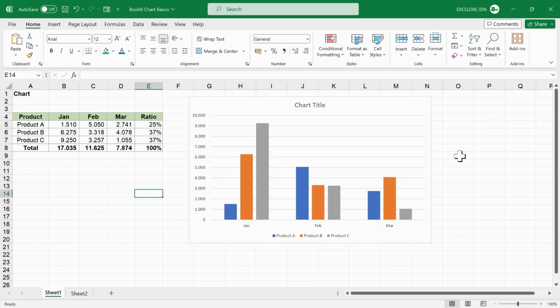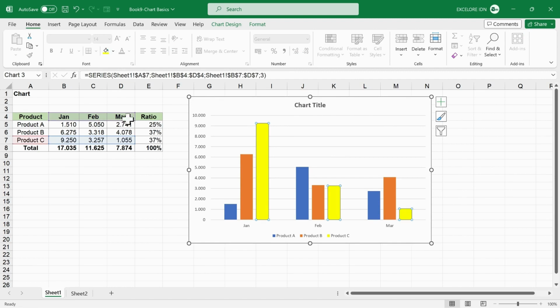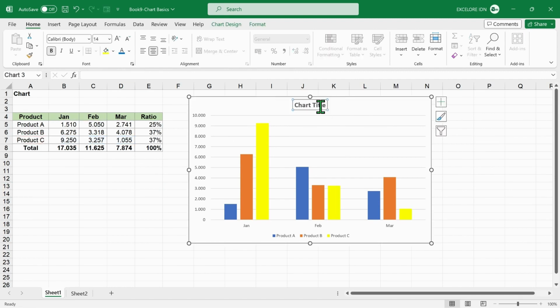Formatting options for each component can be customized, such as making the chart title bold or changing the color of a specific bar, such as product C to yellow. The chart title can be modified accordingly, such as changing it to monthly sales by product.